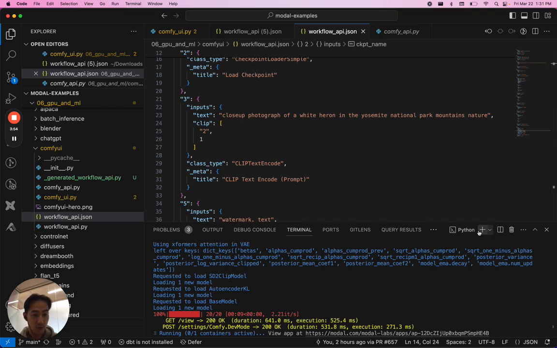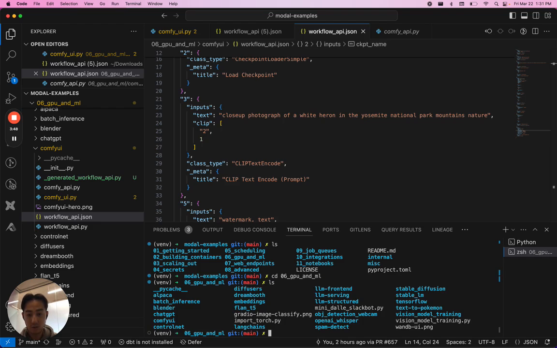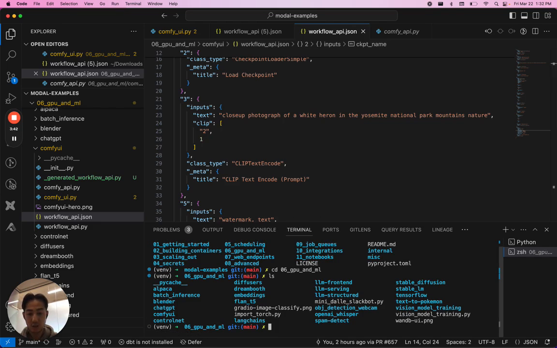So the way you're going to do that is you're going to go to this 06 GPU and ML folder, and you can see we have this ComfyUI folder here, and we're going to run this helper function. It's modal run comfyui.comfy_api get_python_workflow.